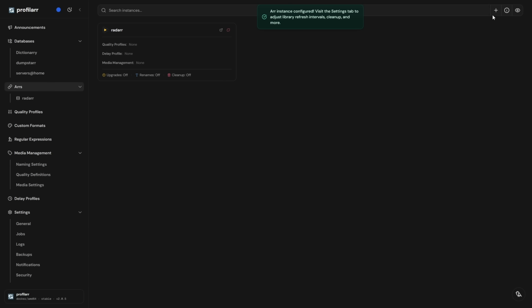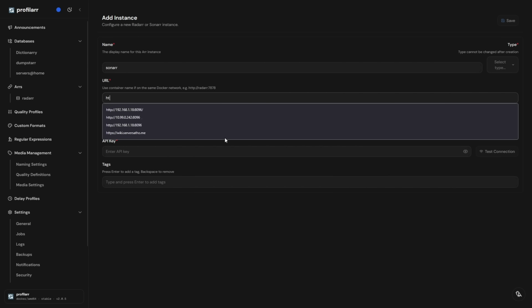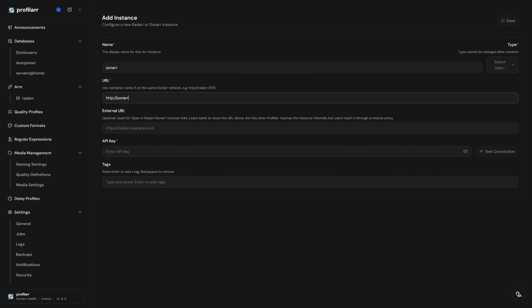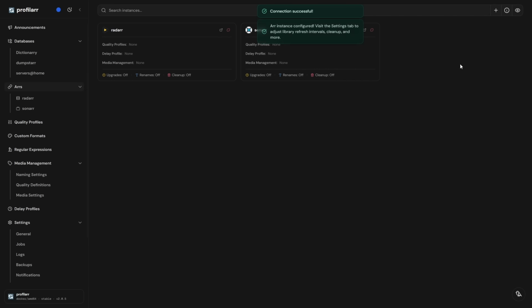Let's add Sonarr. In this case, in the top right, I'm going to use the plus, and I'm going to call it Sonarr. And my URL is going to be the same thing like Radarr was. It's just going to be Sonarr using port 8989 because I have everything in one stack. The type is going to be Sonarr, and I'm going to enter my API key. After I paste my API key in, I'm going to hit test connection, and as soon as I see connection successful, I'm going to hit the save in the top right.